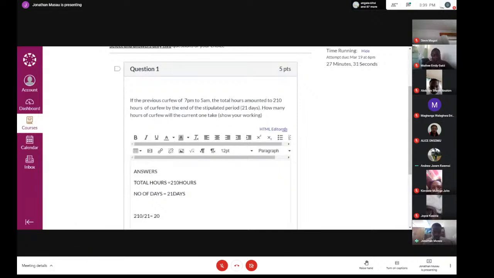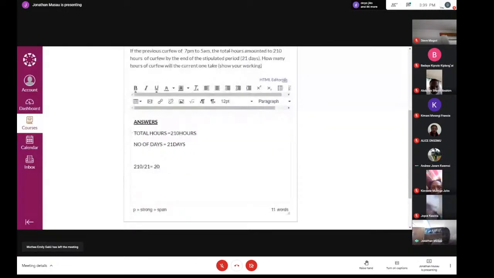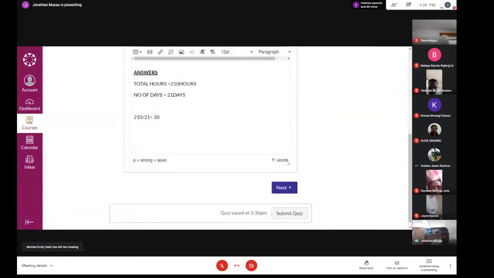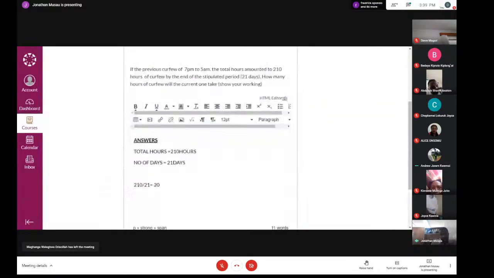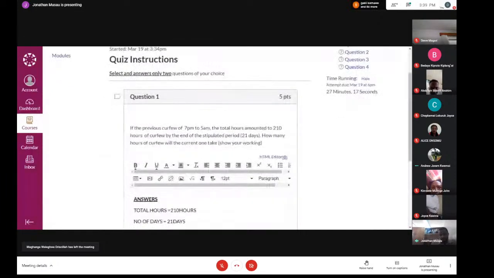That shows a good student. You can even go ahead and underline your answer like that, and even make it bold, so that the examiner can see that this student has shown some working here, and this is the answer. So that you remember you are scoring 5 points.